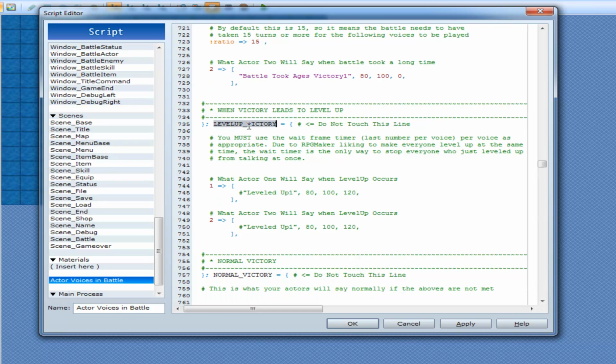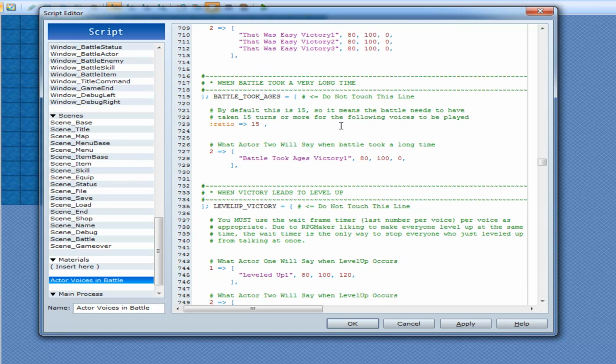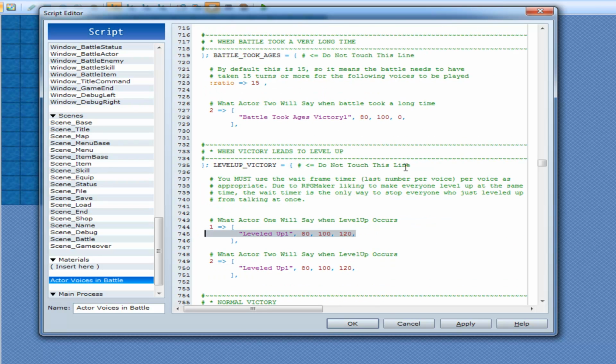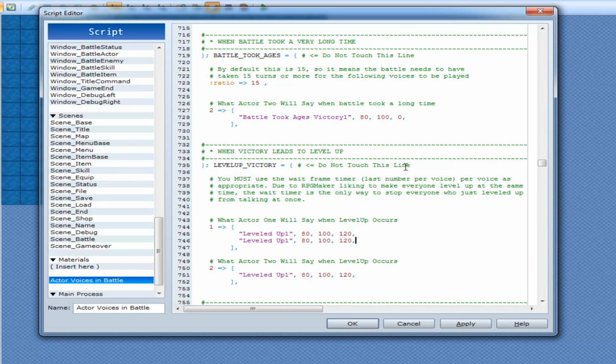Alright, level up victory. Now these are sounds that will play when you've leveled up in battle. Again, I didn't have any level up voices, so I commented these out. But if you've leveled up, your actors will say, you know, "I've leveled up. Yay, leveled up," or whatever. They'll say that when they've leveled up. These here. Again, you can set up multiple voices, like you can for everything. You can set up multiple voices by copying this, putting it on a new line, and changing this to be the file you're looking for. So level up, go, if you're going to call it that.